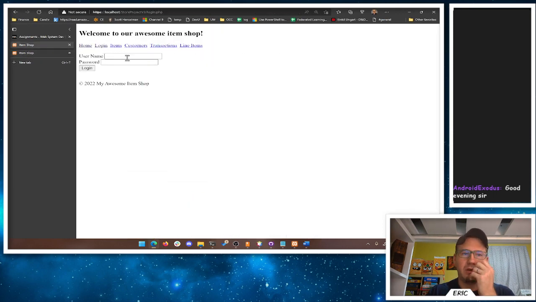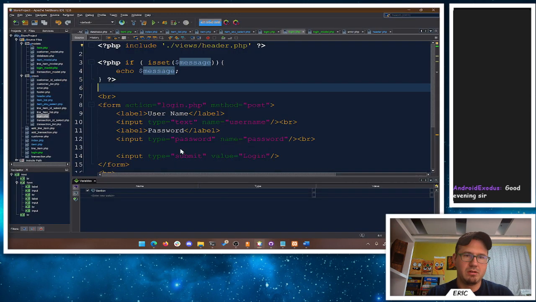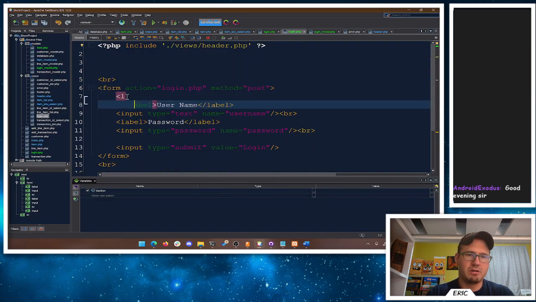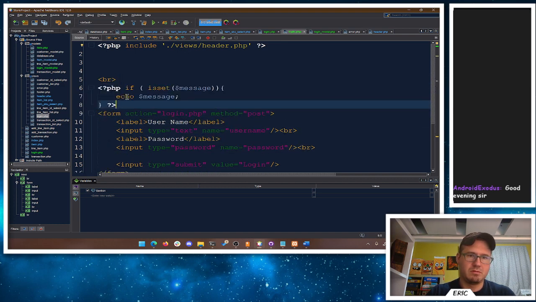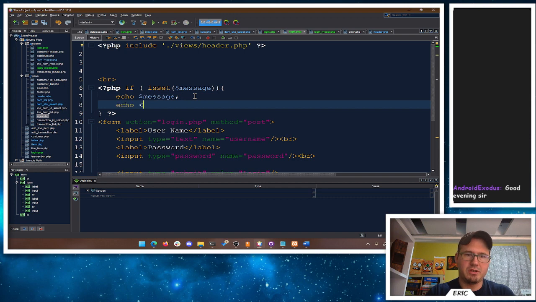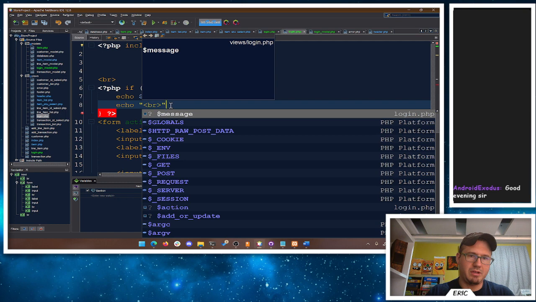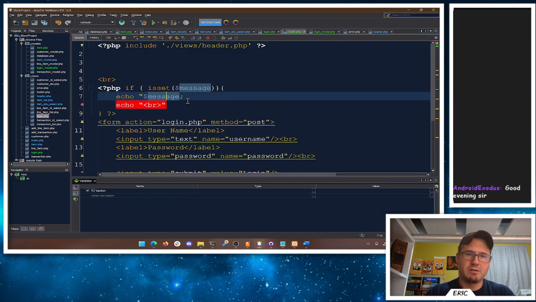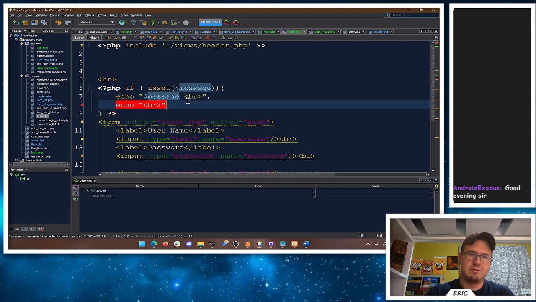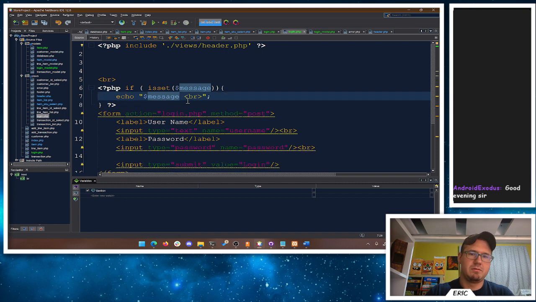Just want to make our page pretty. Okay, there. ASDF. Invalid username or password. Okay, no problem. Worked out okay there. Oh, that should happen after the BR, right? And then it should echo its own BR as well. How about that? We can just do it all in one line. Echo message and the BR. There we go. That's a little happier.